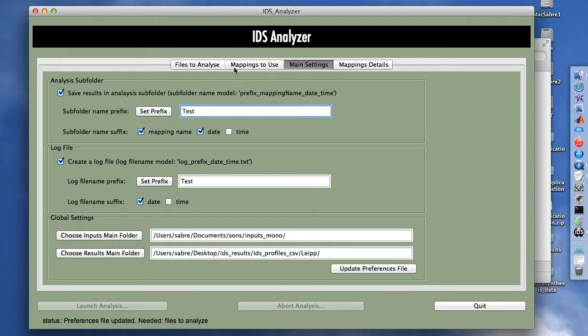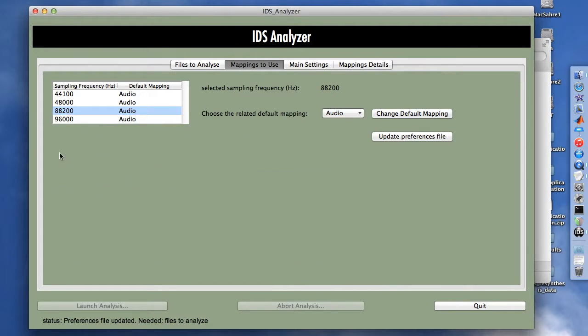Now I still have to define the files to analyze, but before that I'm going to have a look at the mappings to use tab. Within it, for each defined sampling frequency, I've got the definition of the default mapping. I will use the 44.1 kHz sampling frequency, but I just want to perform lep analysis, so I've changed the default mapping here. I can also choose another one from octave, for instance.